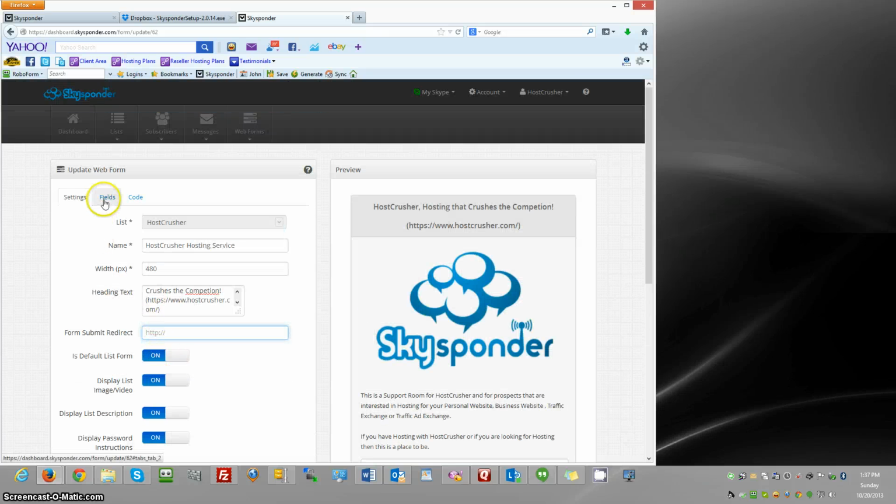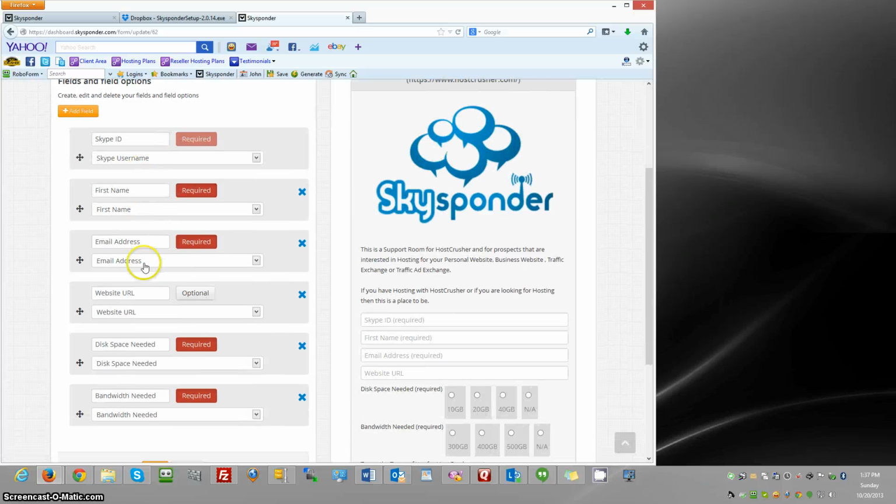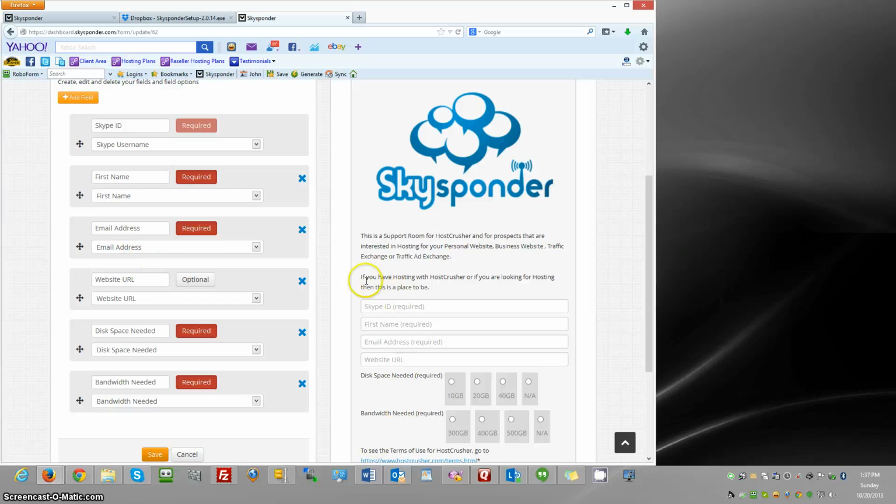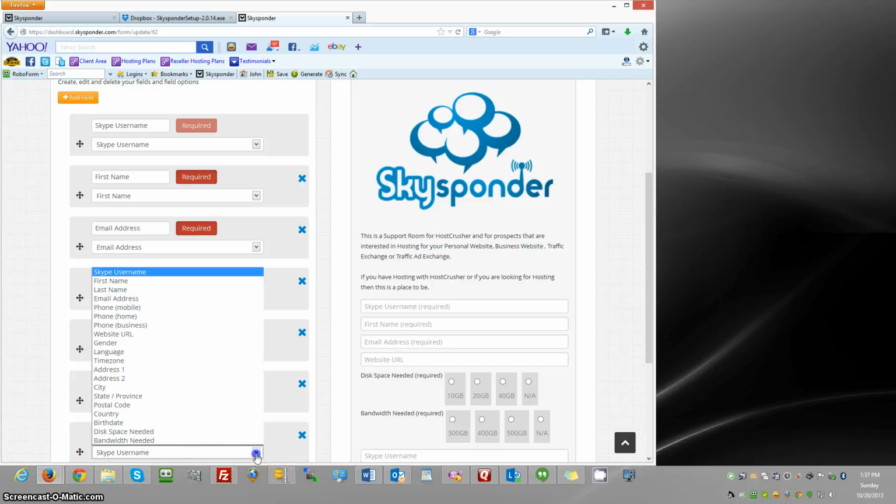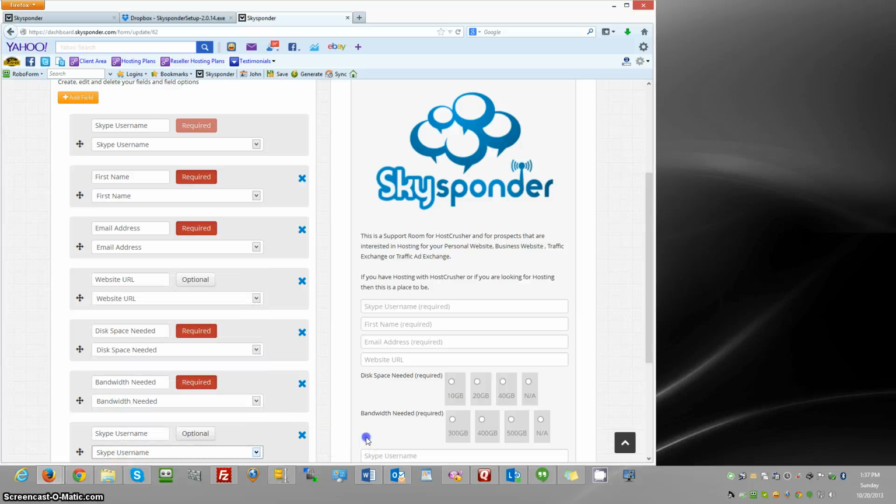Now your next tab is your fields. This is what you'll put in for people to fill out when they want to join your room. To add a field, you click add field, and it pops up. Here's the name of it. You can select from a list of things here. You want people's Skype name, first name, last name, email, whatever you want people to fill out to join your room.